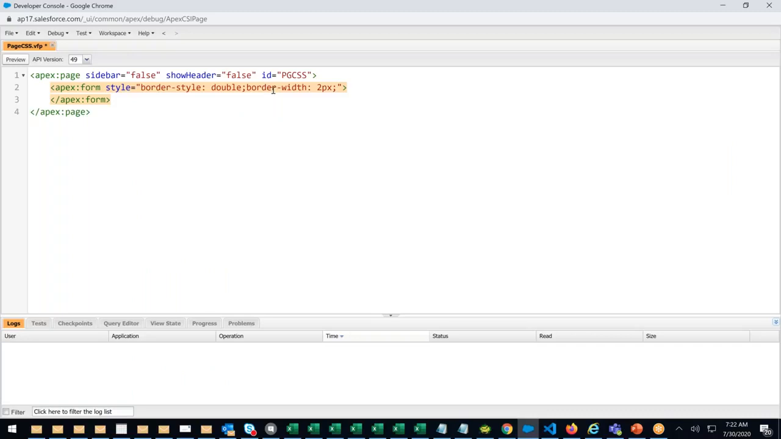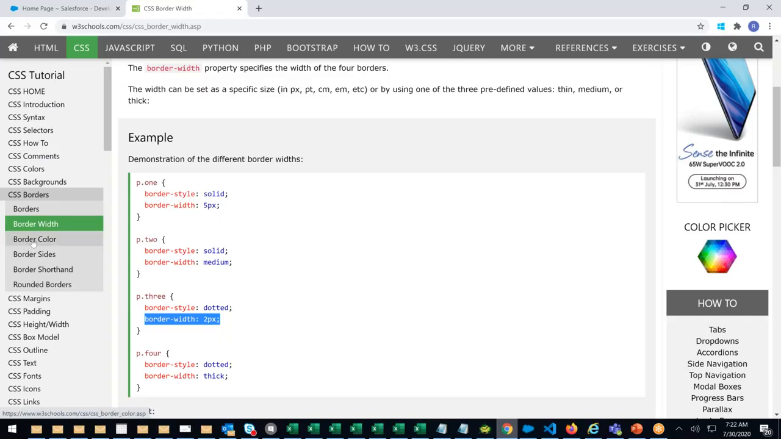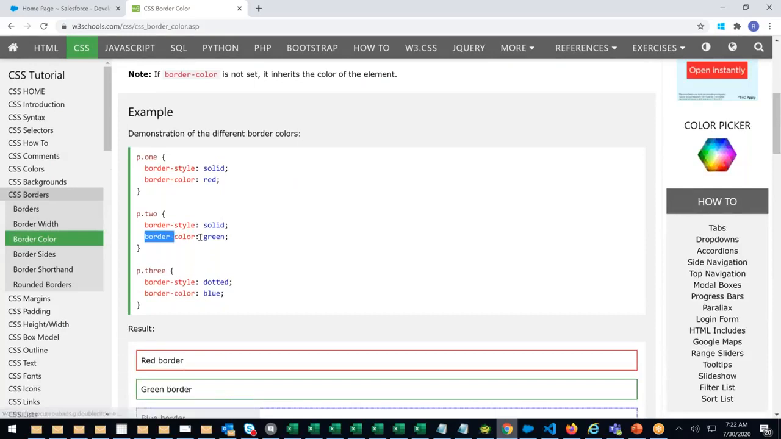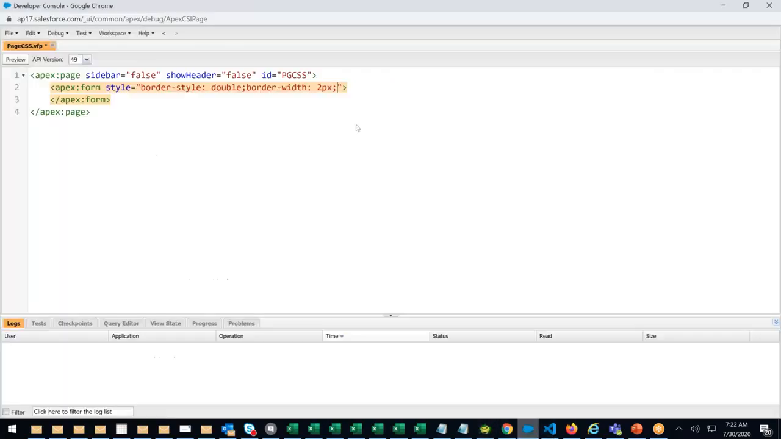What else do you want? I want border color. Go back to your CSS. Click on border color. Scroll down. You have border color equals green. You can put any color: green, blue, red. You can type the colors. Go here, Control V. That's enough for the moment. Control S.